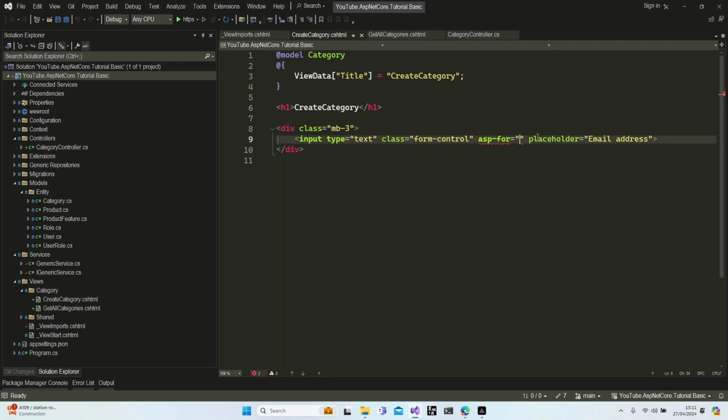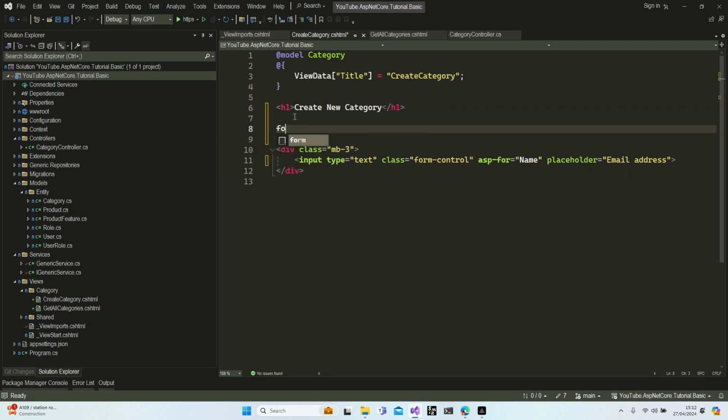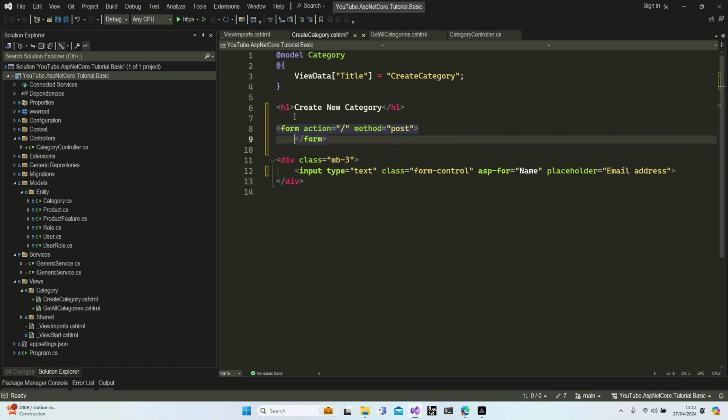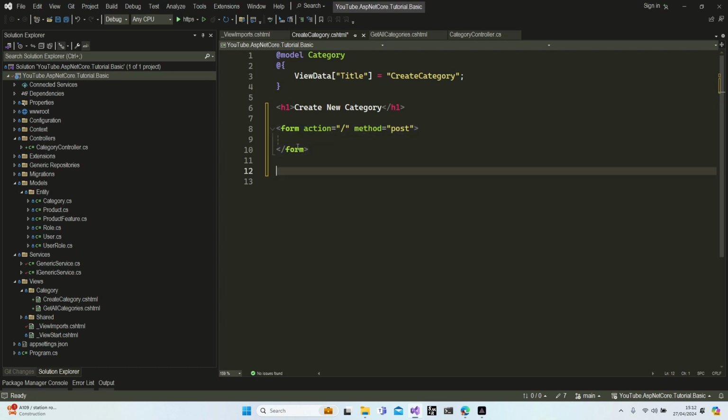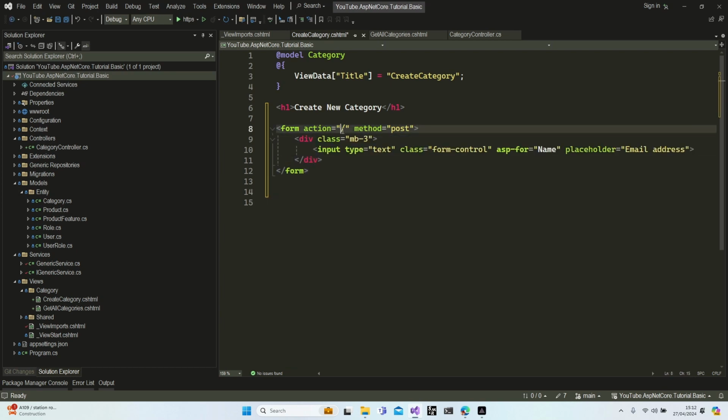Alright, let's add our name here. Perfect. Anything else? Create new category. Let's type here create new category. And okay, we need to create a form, right? Let's type here form. Let's add this input into our form. The action is create category, the action name. The method is going to be post. Anything else? We need to add a button here.